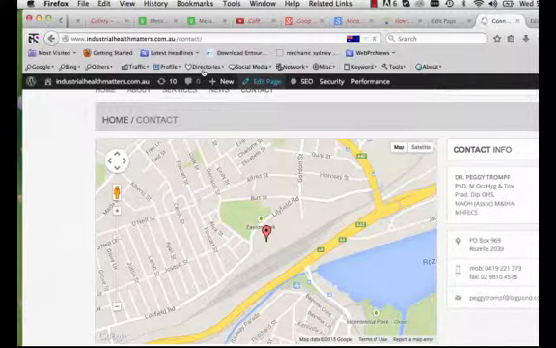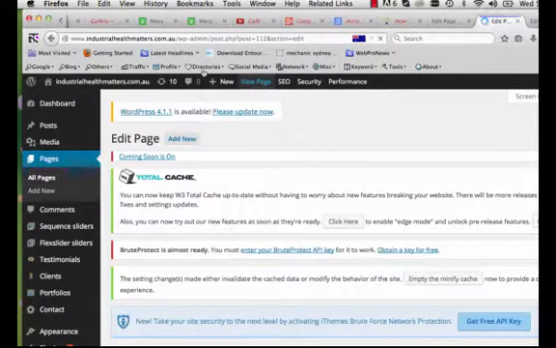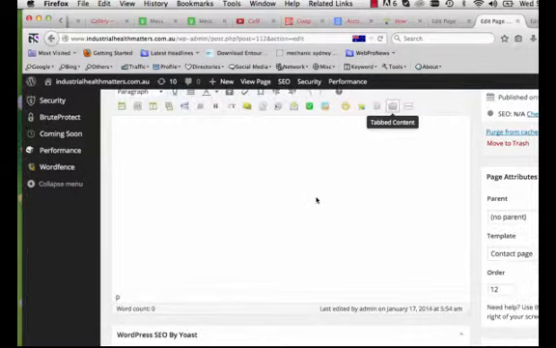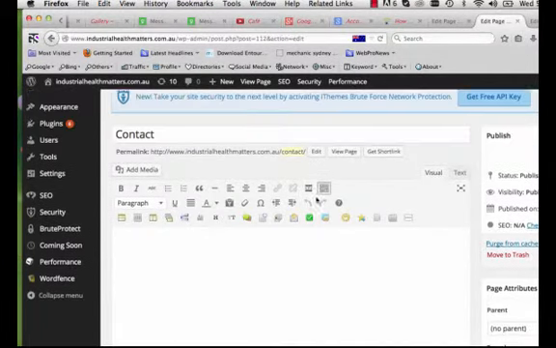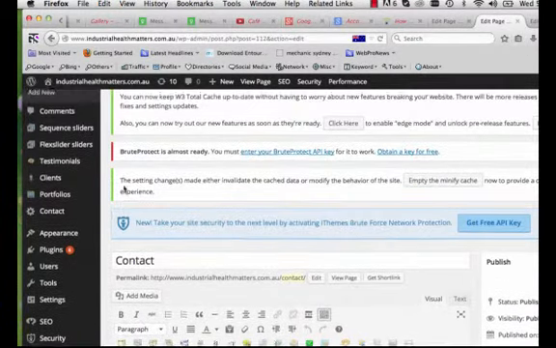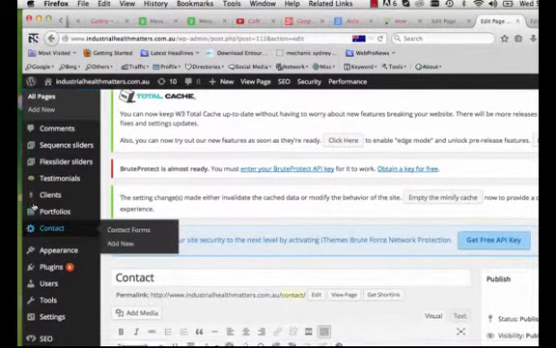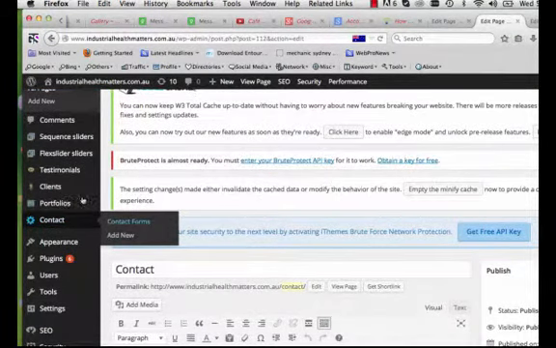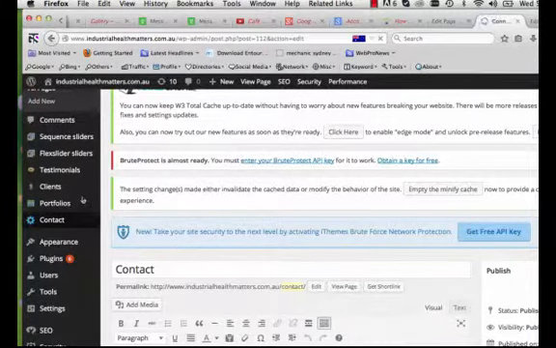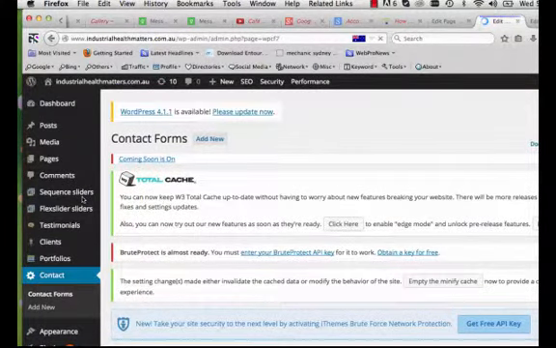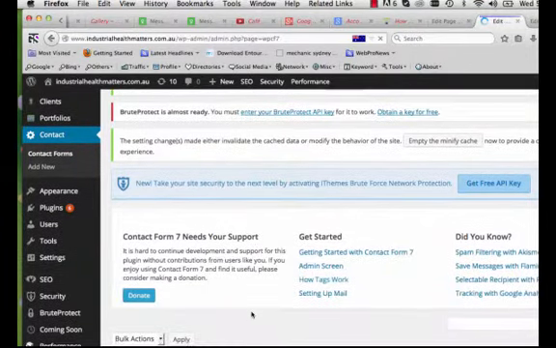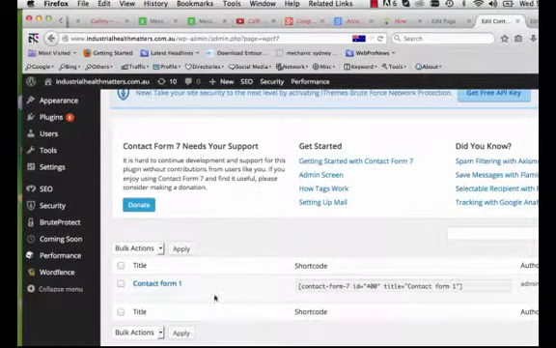So we'll go to Edit Page and Contact Us. Right, nothing's visible there, so what we do then is go to the vertical navigational bar where it says Contact Forms. Every theme is different, and every WordPress site is different. So what we have here is Contact Form 1. I'll go to Edit.